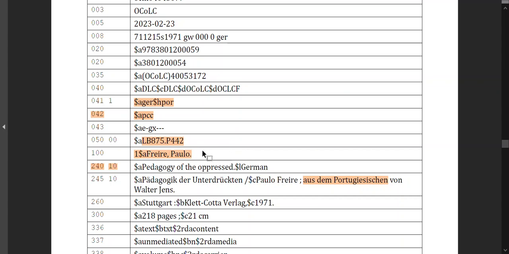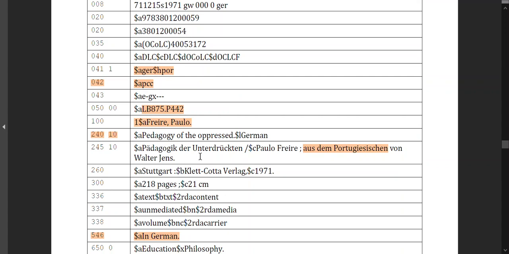This also doesn't have, again, attributions if we are considering this RDA, but we might not be, because the original, again, might be in AACR2. So we have this 240 that doesn't get carried over into the other one. And we also have this lovely by Paulo Freire.